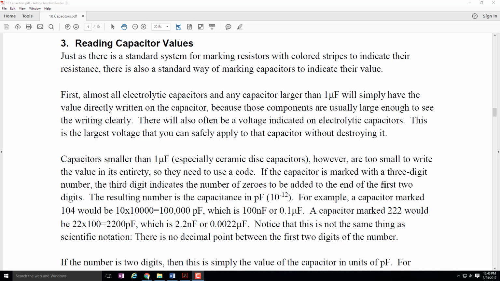So if the capacitor is marked with a number, the first thing to check is: is it a 2-digit number or is it a 3-digit number? If it's a 3-digit number, then the third digit is the number of zeros to be added to the end of the first 2 digits. And then the resulting number is the capacitance in picofarads, which is 10 to the minus 12th.